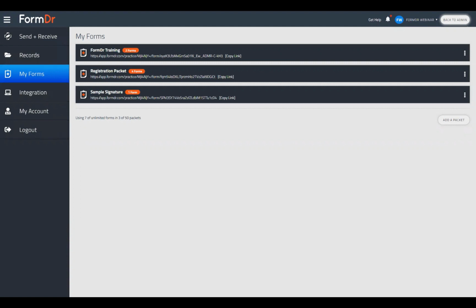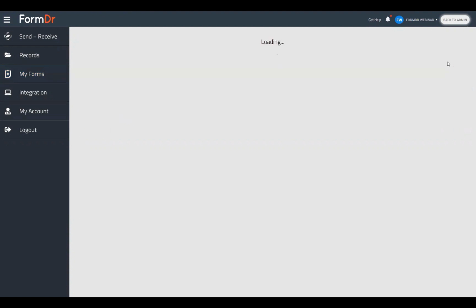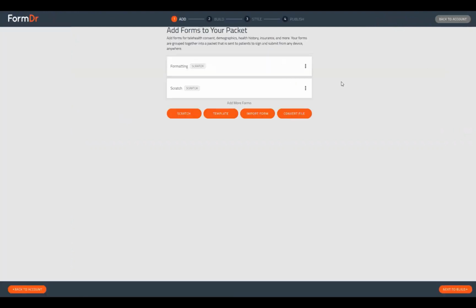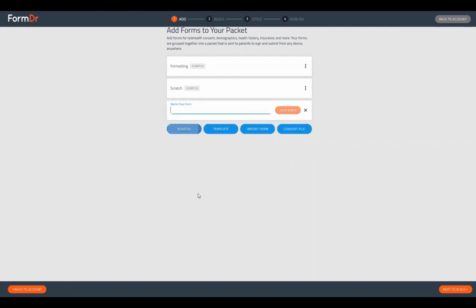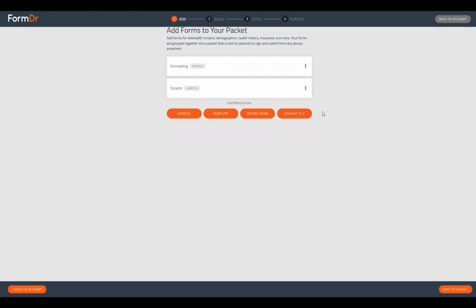To edit our form, we're just going to click those three dots on the right side of the packet we want to update and edit forms. That's going to take us into step one, which is the Add Forms page. I've already added a couple of tabs for us here. All I've done is added two scratch tabs, one that we'll be using to demonstrate the formatting tools, and the second one, which we'll be using a little bit later towards the end of the webinar. To add a scratch tab, all I've done is select the scratch button, title it accordingly, and then we are good to go.